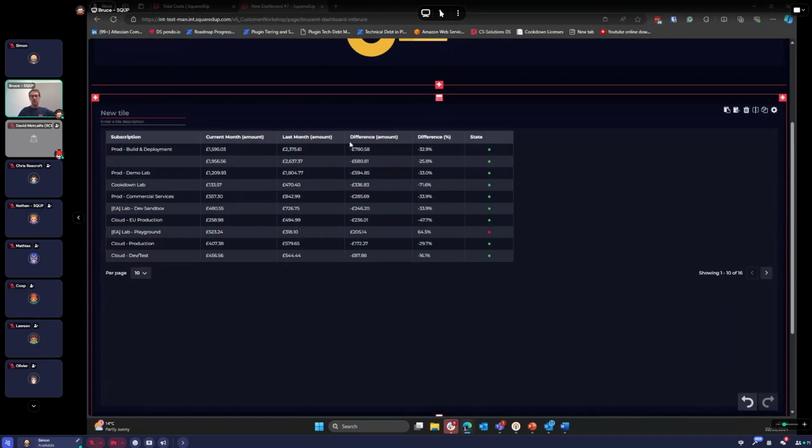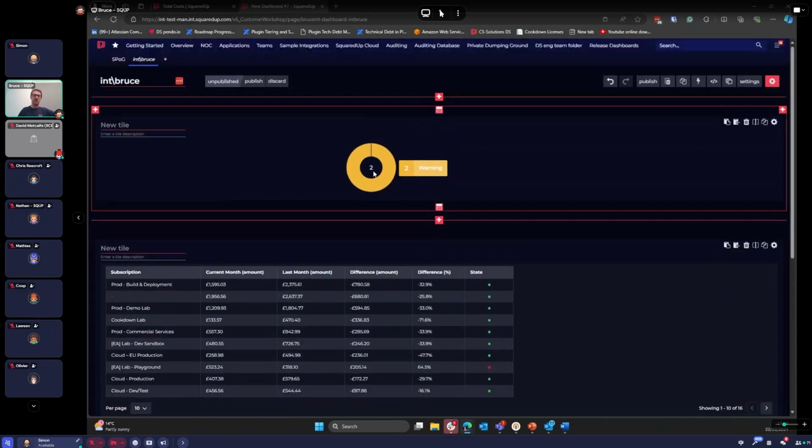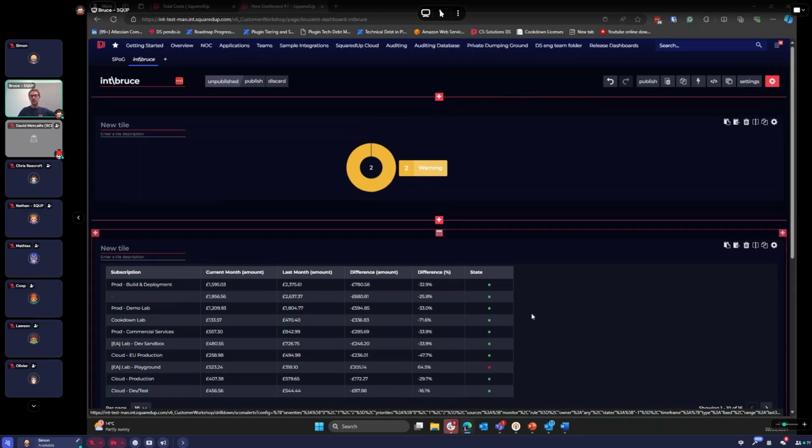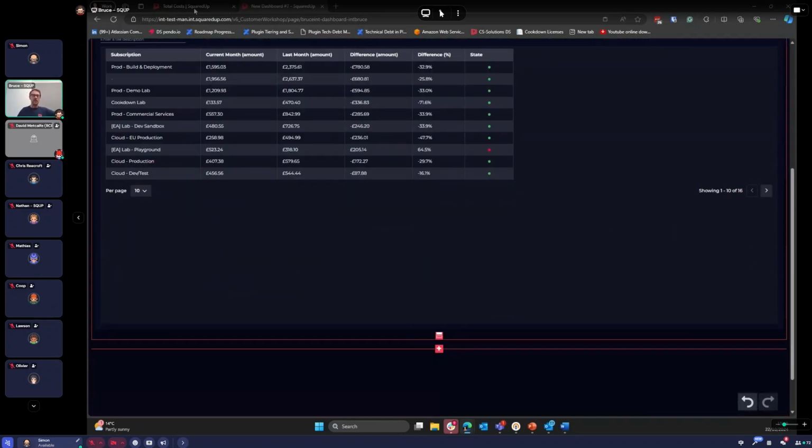So, first-party integration. It looks and feels almost exactly the same as this tile, which, as you saw me create earlier, is my SCOM alerts tile. And it looks like a first-party integration, which is awesome. Let's have a look at another example.